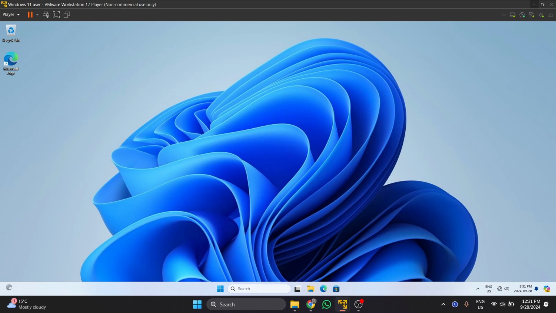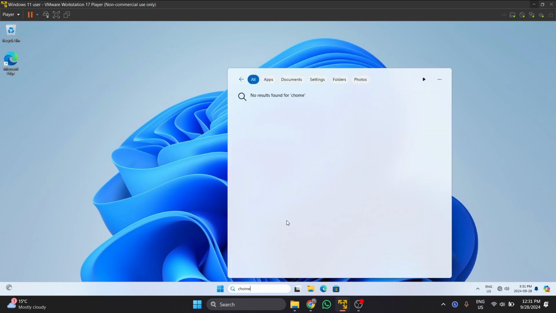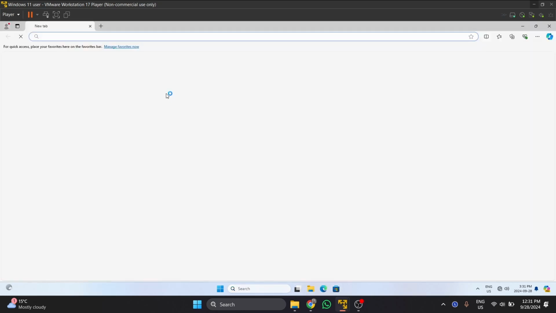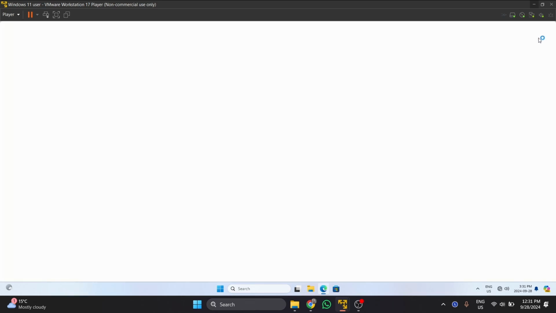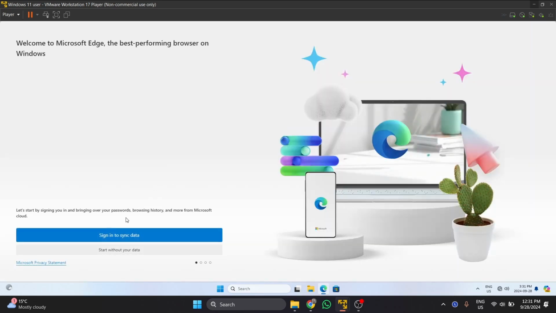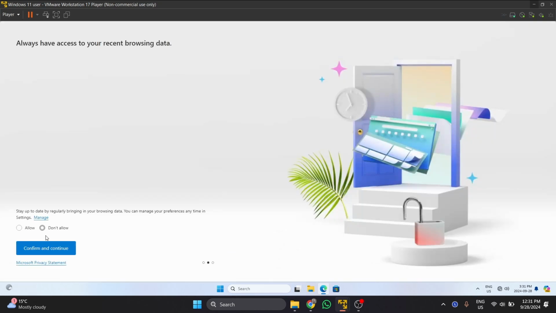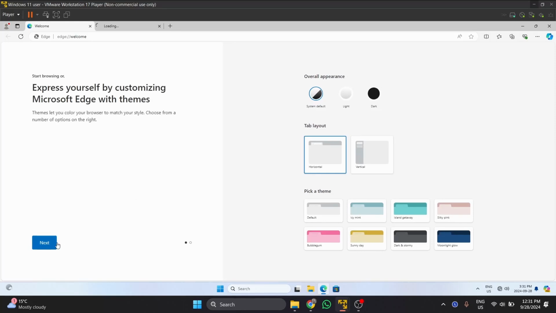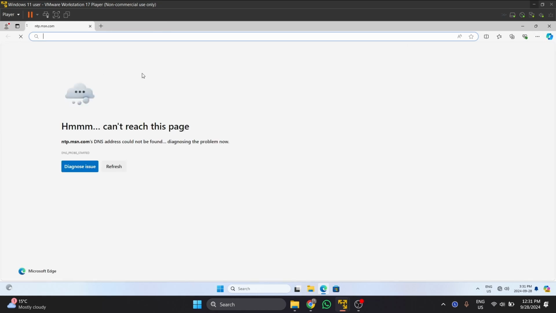Then the next question is, how would you clear the Chrome browser cache? Do I have Chrome on this? No, I don't have Chrome on this. But basically how you would do it, similar to Microsoft Edge, hopefully, is you'd go to, well, let's wait for this thing to set up. Okay, start, don't allow, continue, don't allow. Okay, next, finish.